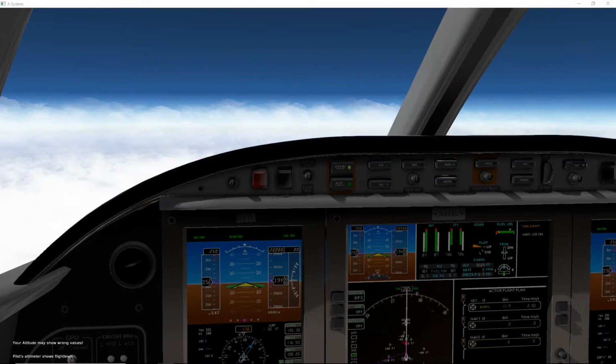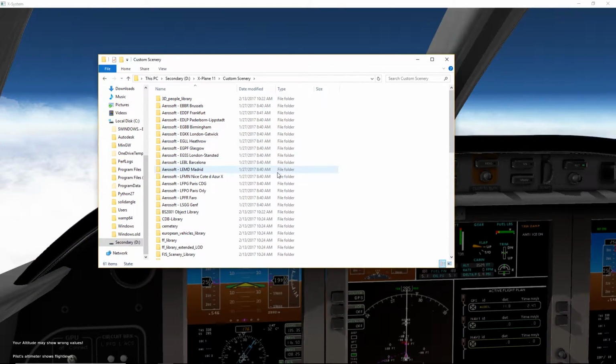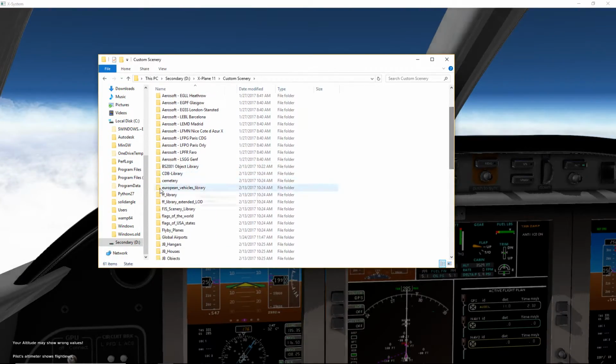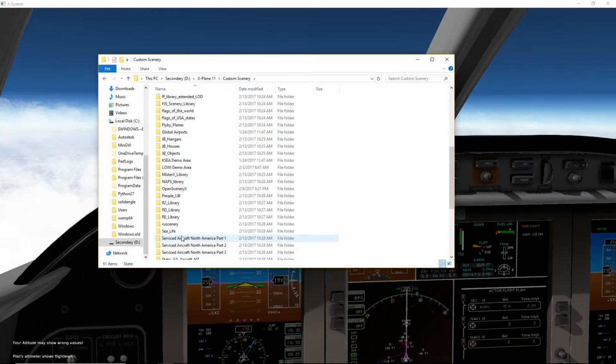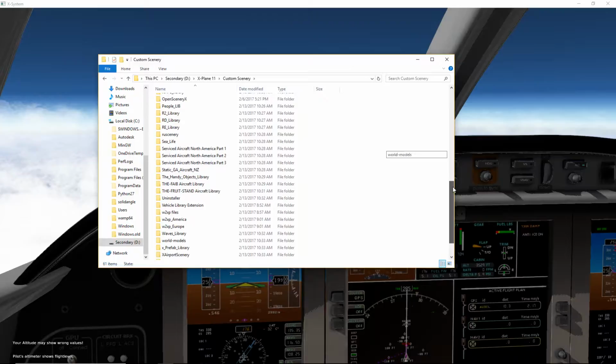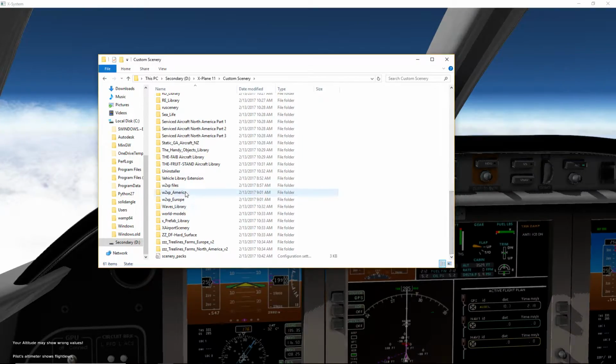So if I go in here to custom scenery, you can see I have all these extra folders. These are your base folders. So I have like three people library, object libraries, cemeteries, European vehicles, flags, all this stuff. Russian scenery, R2 library, OpenSceneryX, which everybody should have. World2XPlane America, World2XPlane Europe, which I'm going to change out.